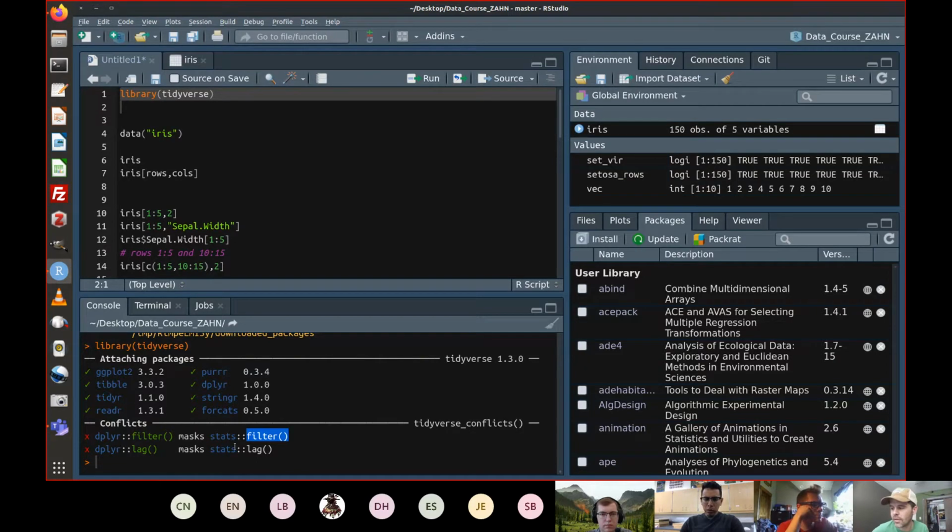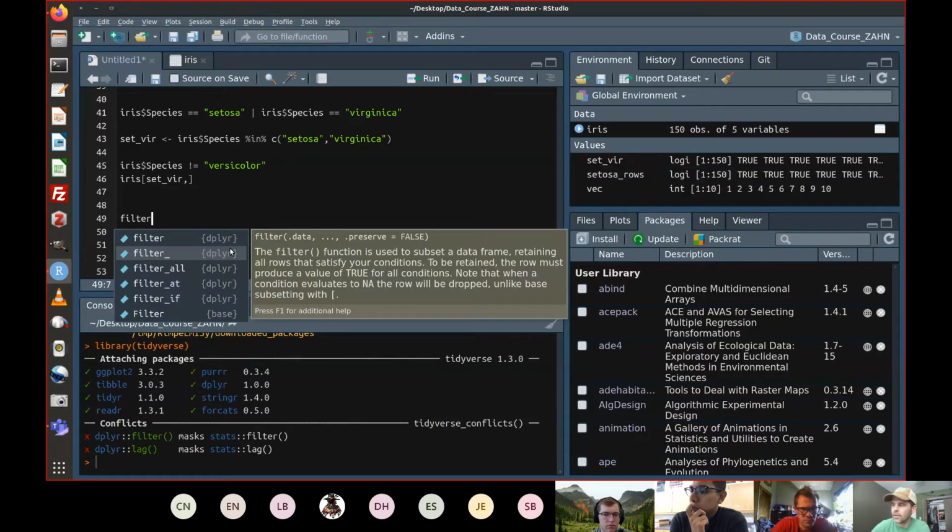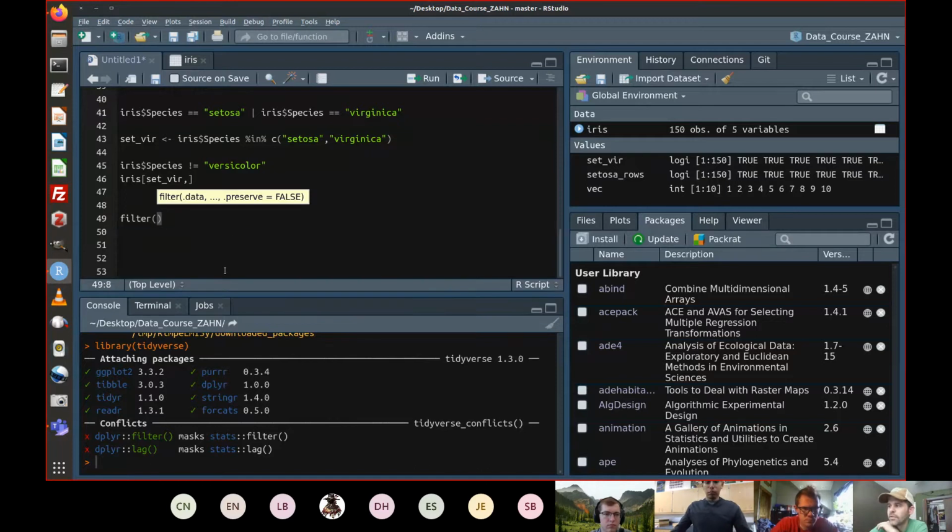Okay, so what this is saying is that previously, before we loaded this tidyverse suite, we had something in there called filter. Now that we've loaded tidyverse, the tidyverse dplyr version of filter has taken precedence. So it's just kind of warning us, hey, there's some conflicts with the names of your functions. So if you run a function called filter now, you can see it even pops up and says dplyr right next to it. It's going to be the dplyr version of filter. Okay. And that is, in fact, the function that I want to show you.